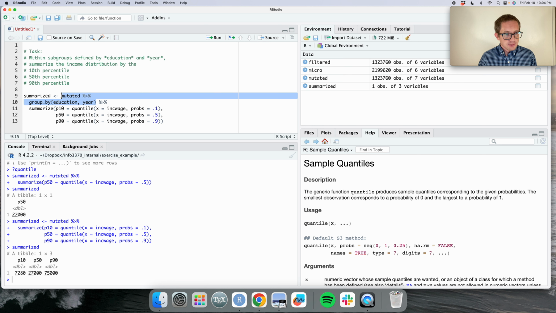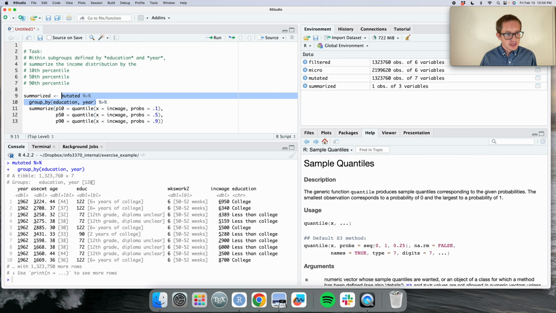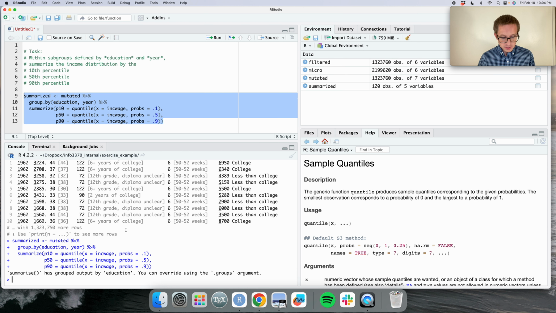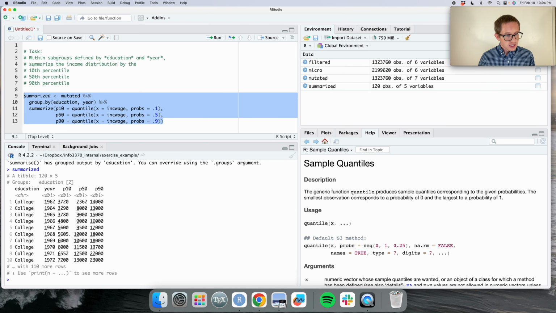And if I run just this part of the code, we can see that our tibble is modified. So now at the top it tells us that we have these groups, education and year. And if we run all the code here, we'll now see what we get in our summarized object. So now we have a tibble with 120 rows and 5 columns. So we have columns for the variables used for grouping and columns for the new summary measure outputs. And here we have 1 row for every combination of education and year.